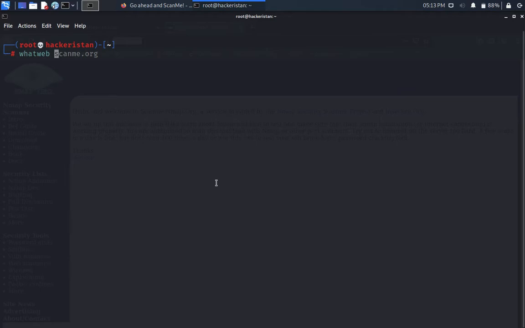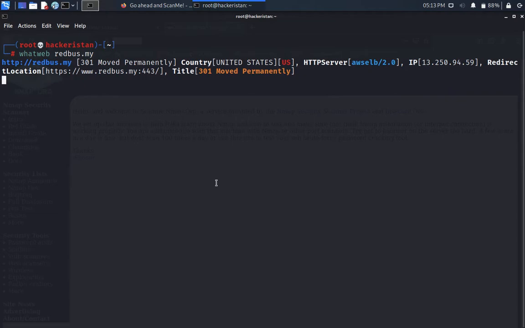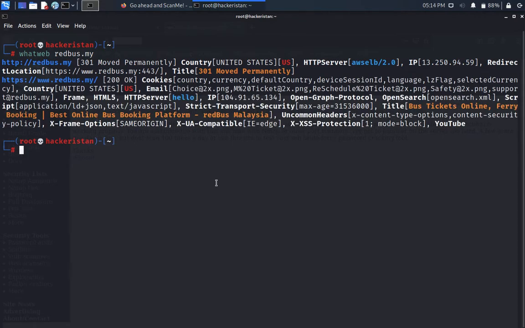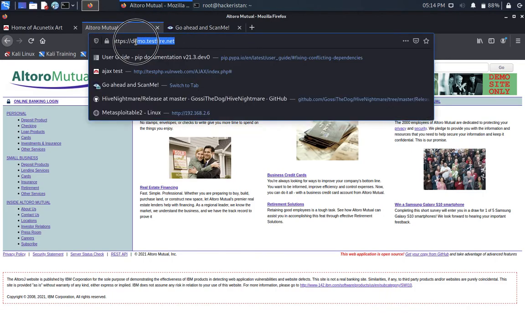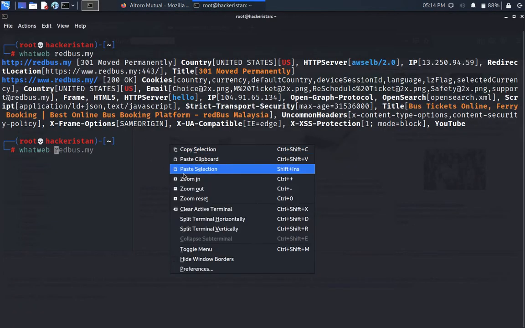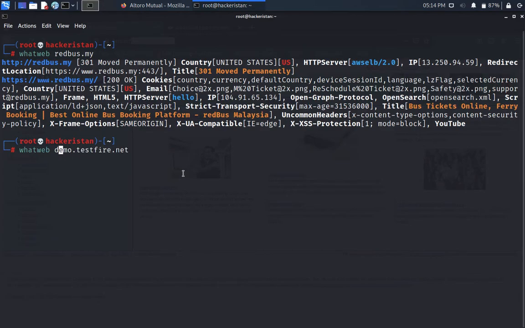So let's say you want to type redbus.in. As soon as you type the domain, it will give you the details about it. This way you are able to find whatever details are possible. In case you want to know a little more detail, you need to define the site name and simply type it with dash v.